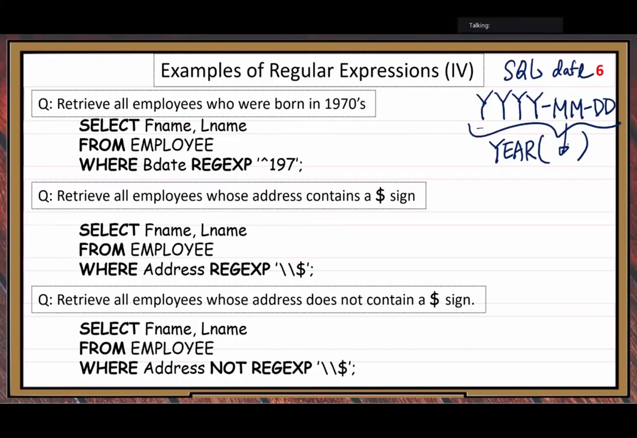So this is the not way, not the regular expression way. Sometimes it is very useful.